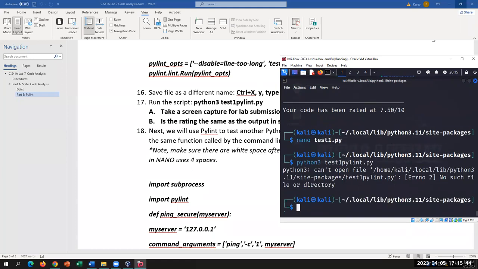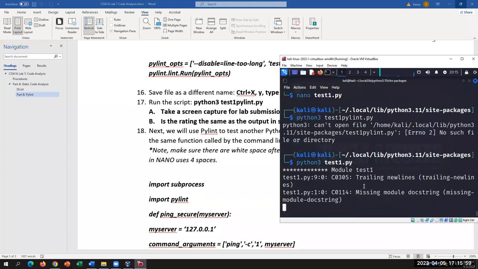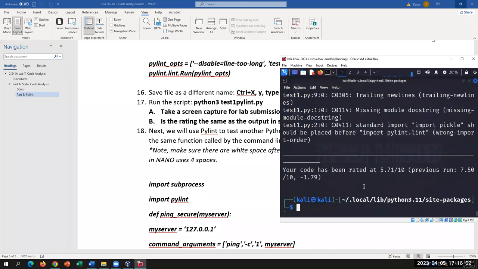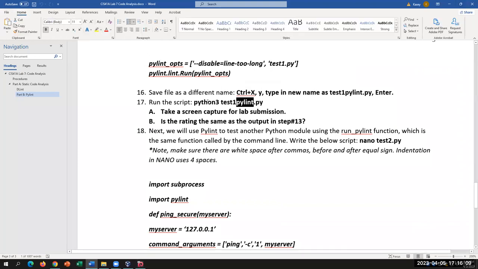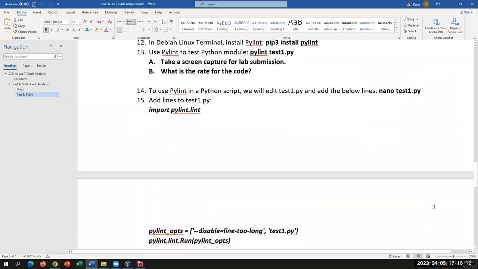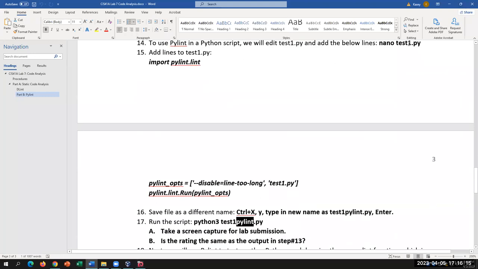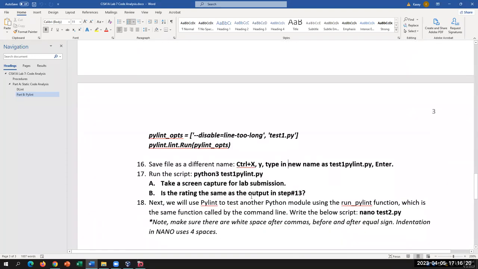Oh, what is it saying? Oh, I cannot open it. Let me try just Python. Oh, I saved it as test1, so I didn't save it as a new name. Yeah, so here, make sure that it's just the file name that you use. Sorry about that. Here I had you save it as test1, right? And so you've got to run it as test1.